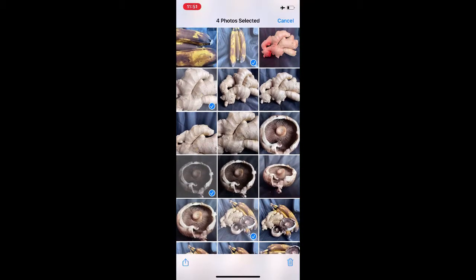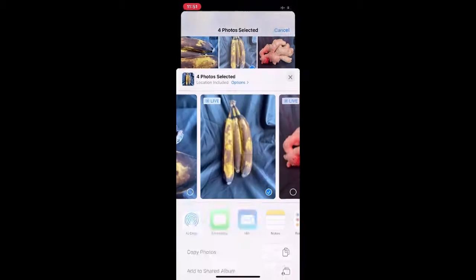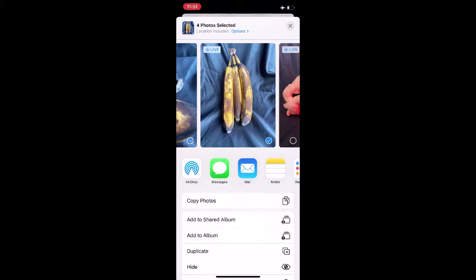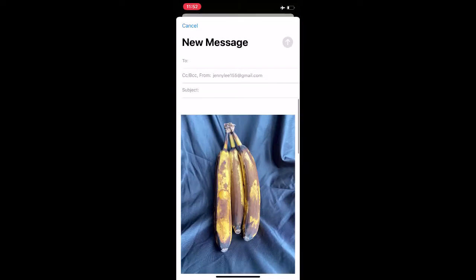So I've got about, let's say, 4 pictures here, and on the bottom left hand corner you can see the send button, which has the arrow facing up in a square shape. You click on that and it will show you several options for how you can send the images. For this instance, we want mail. So you want to email it to your own personal email address.